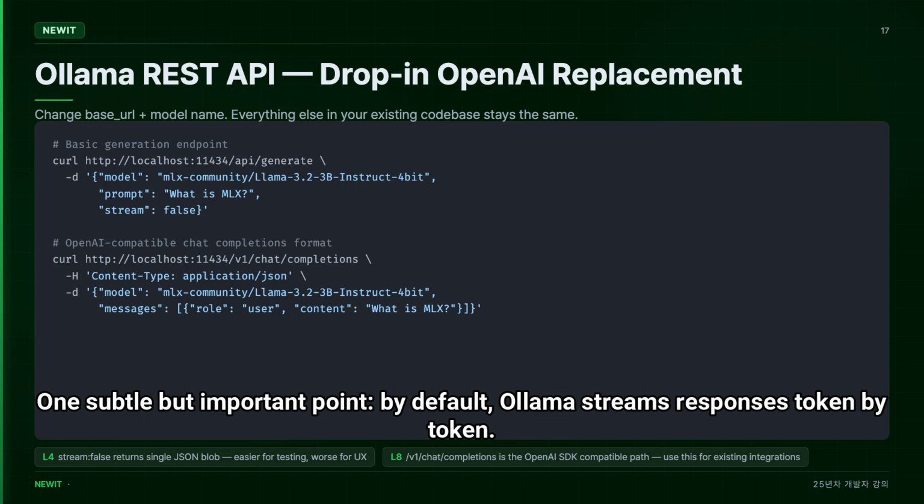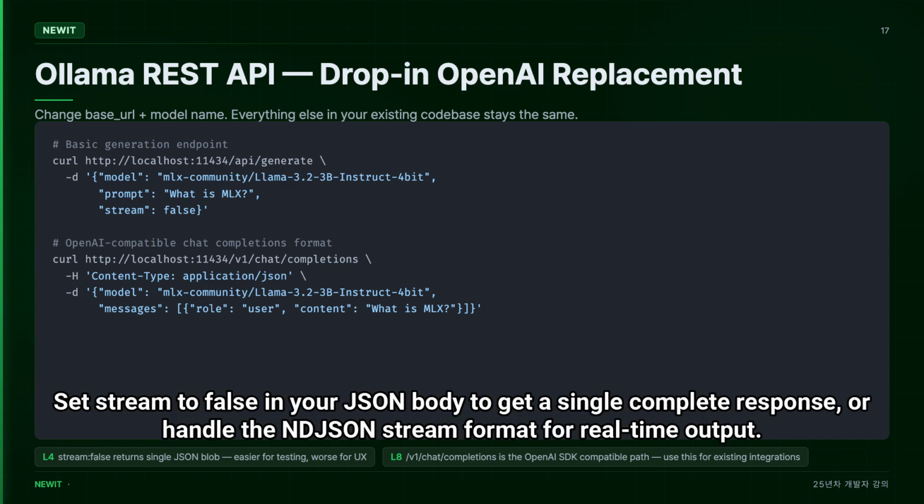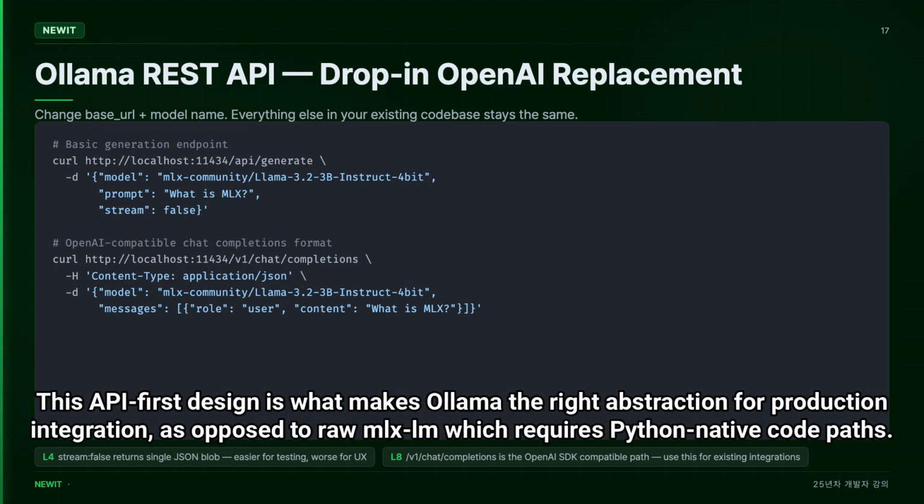One subtle but important point. By default, Ollama streams responses token by token. If your integration code is reading the full response body before processing it, you'll see a long pause followed by everything at once. Set stream to false in your JSON body to get a single complete response, or handle the ND-JSON stream format for real-time output.